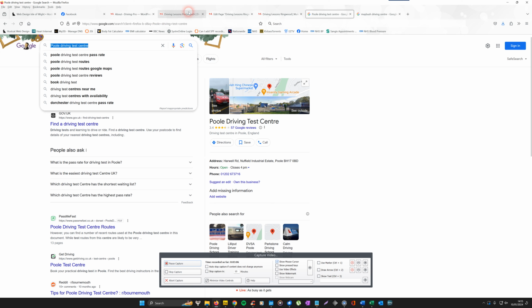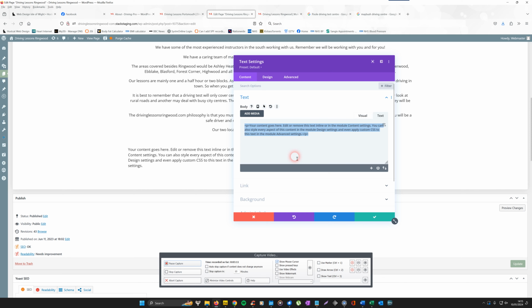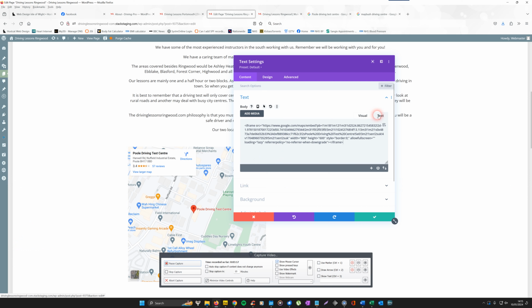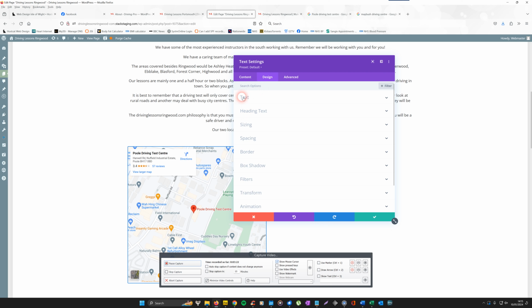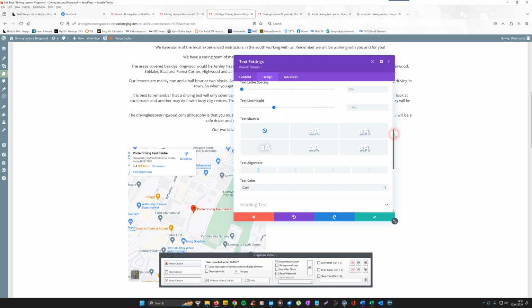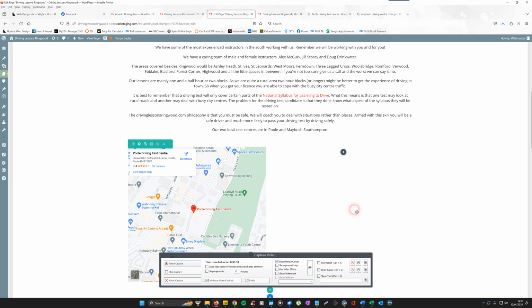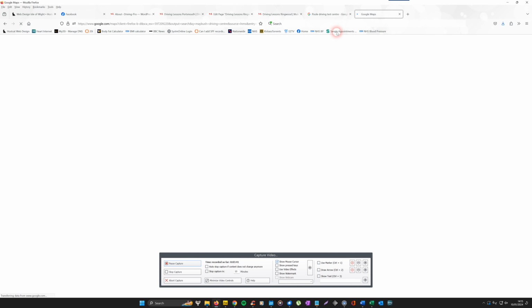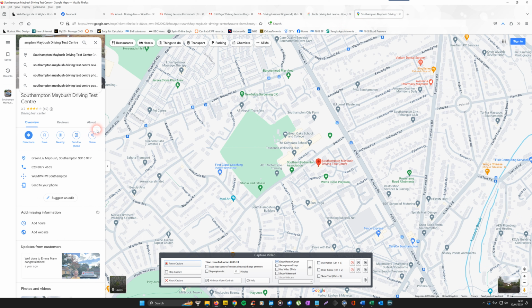and we'll go back to the website. Get rid of that dummy text that's in the text module and simply paste that. Make sure you're in text, not visual. Okay, one other thing you can do is go to design, text, scroll down a little bit, and text alignment center, just to make sure that's always centered, and that's fine. Right, so now we need the Maybush and Poole one. I think for some reason, oh no, Firefox is working now.